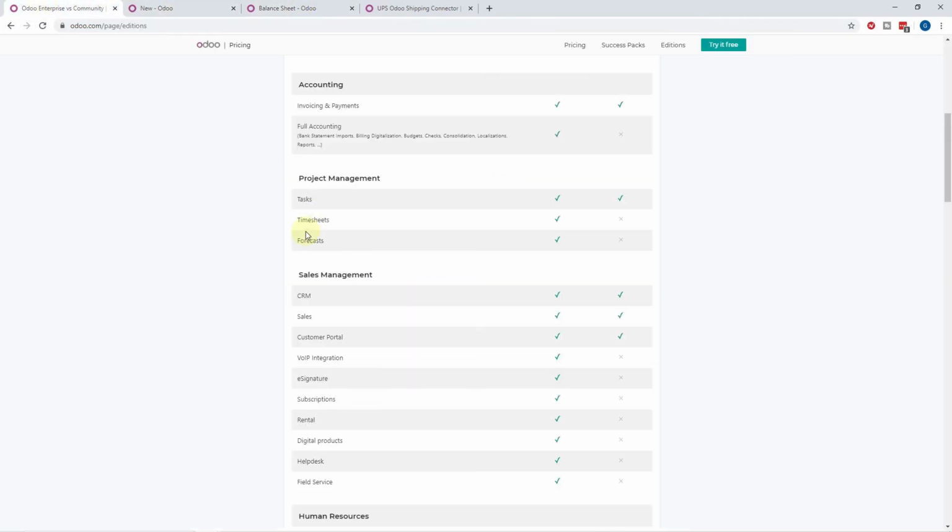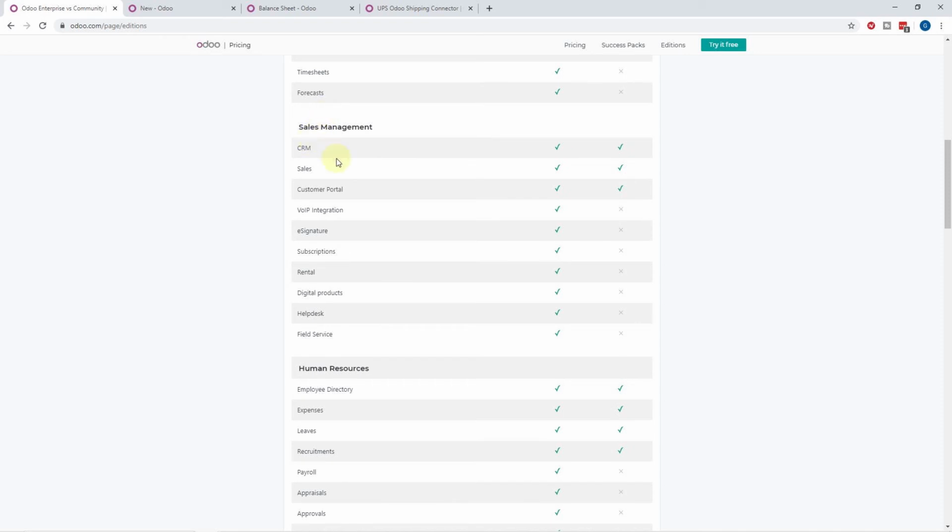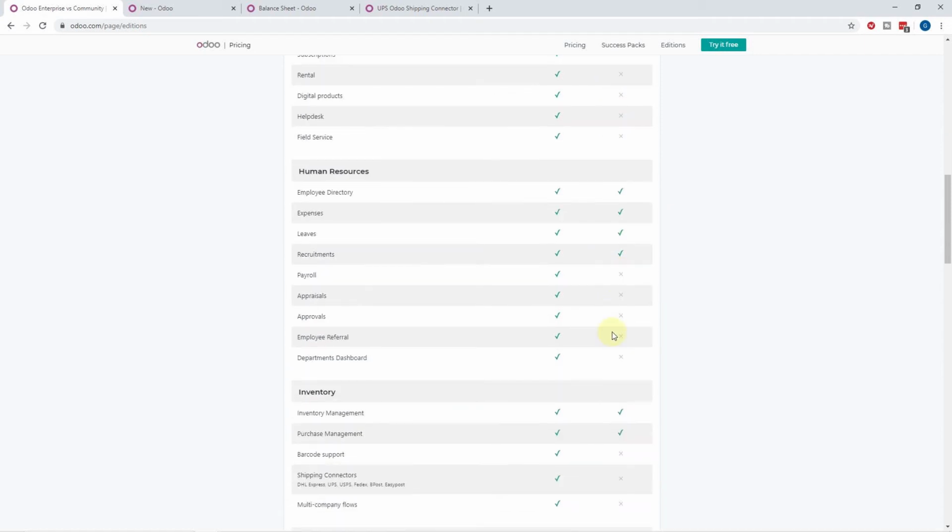So as we go down through this, you can see under sales management, voice over IP integration, e-signature, subscriptions, rentals, all these things that you see with these X's here, those are your gaps. These are what are not in Odoo Enterprise versus Odoo Community. And I wanted to keep this video kind of short and give you an opportunity to understand how you can easily determine the functionality between Enterprise and Community.